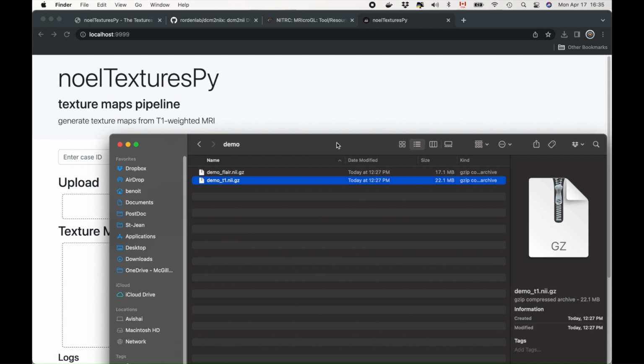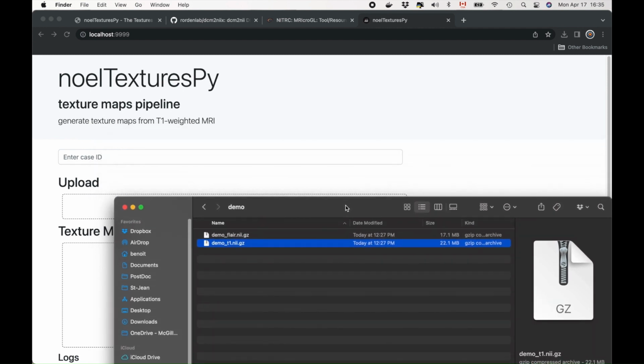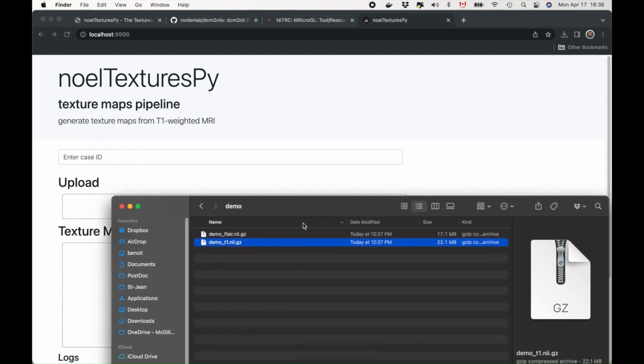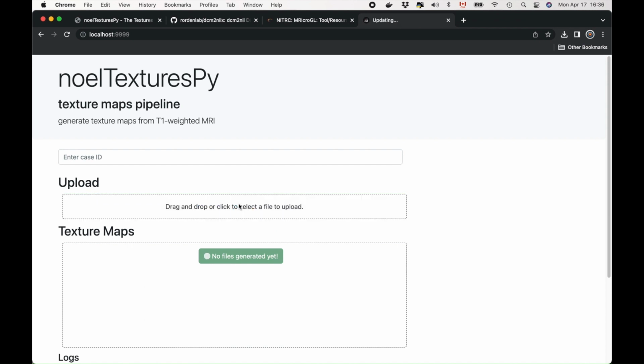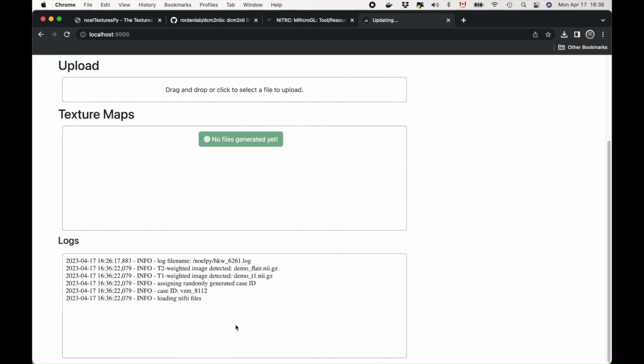An important warning here: if you want to upload a T1 weighted and a FLAIR image, you have to select both files simultaneously, this way. You can't upload the T1 weighted image, then upload the FLAIR image later. So here, I just drag and drop both files into the upload section. You see, the logs section tells me that the process has started.